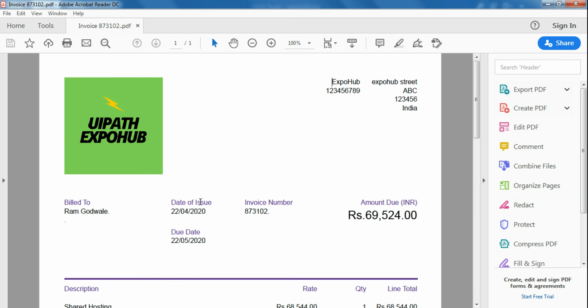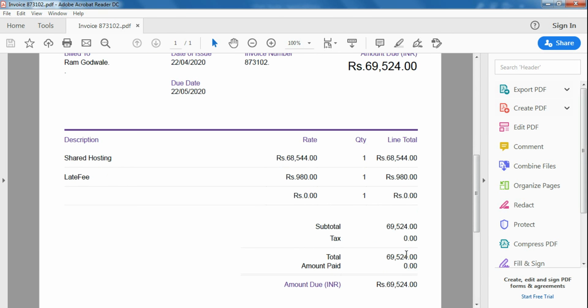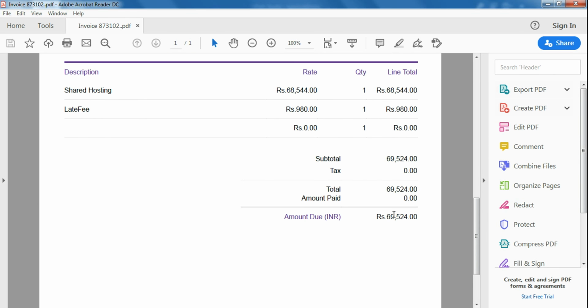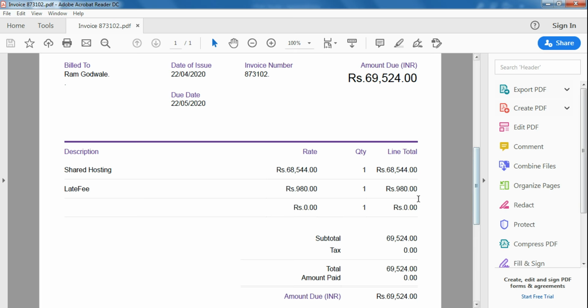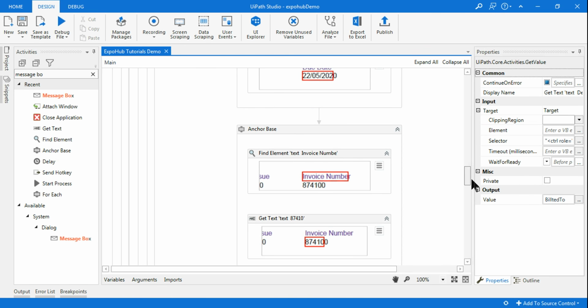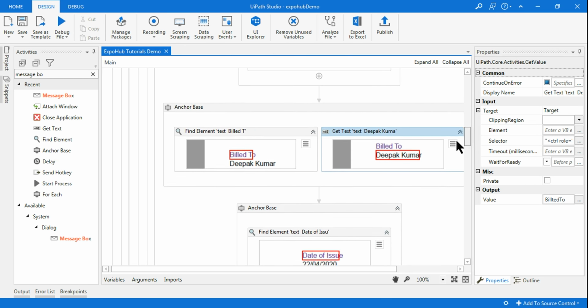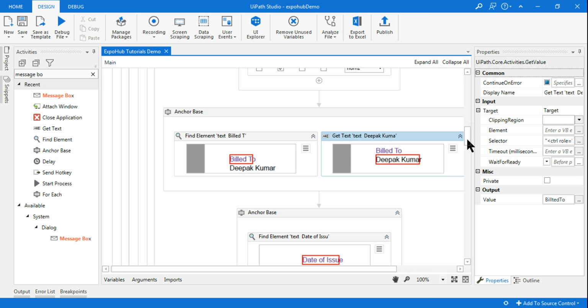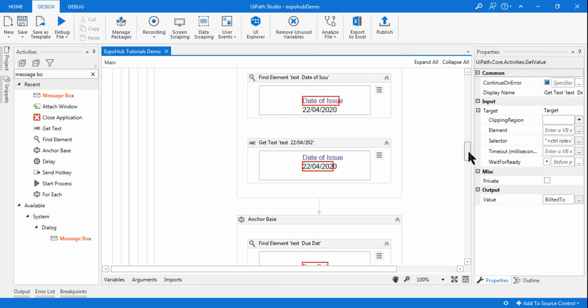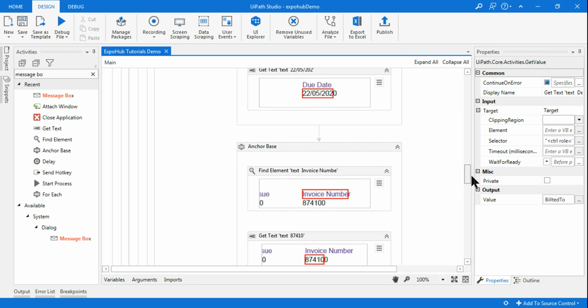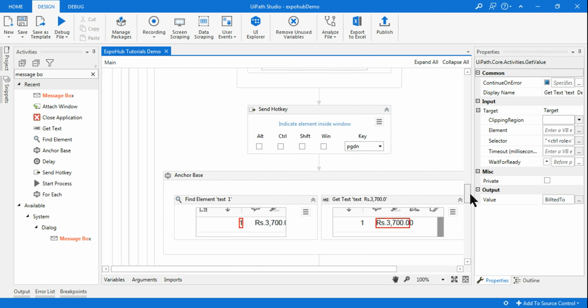Okay, so right now we have only worked upon the bill to. If I have to work on date of issue, invoice number, amount due, and then if I have to scroll down, let me show you the workflow. Okay guys, so here the same way I have done it for bill to, the same thing I have done for all the data that you want to capture.